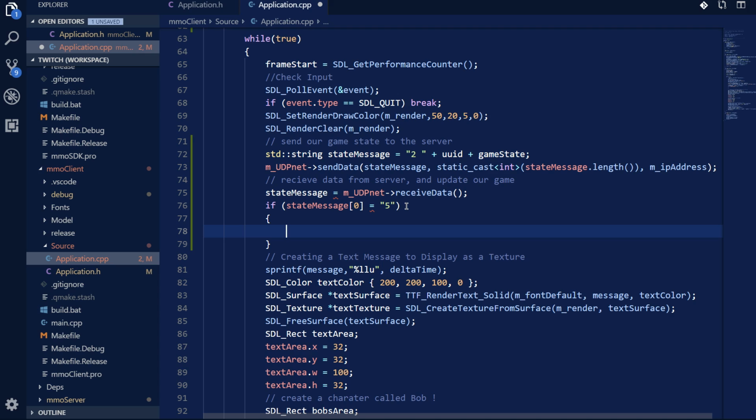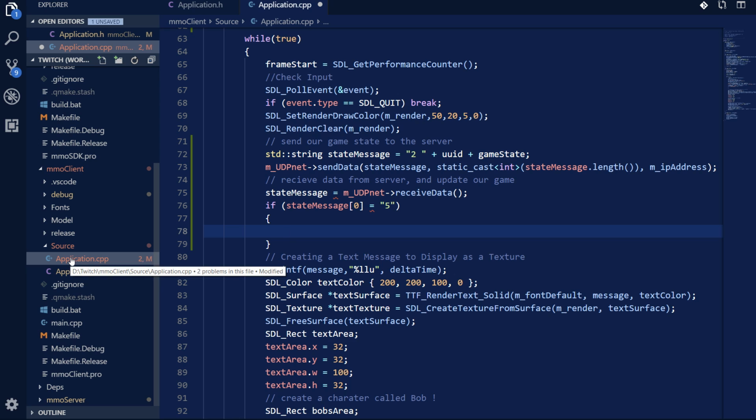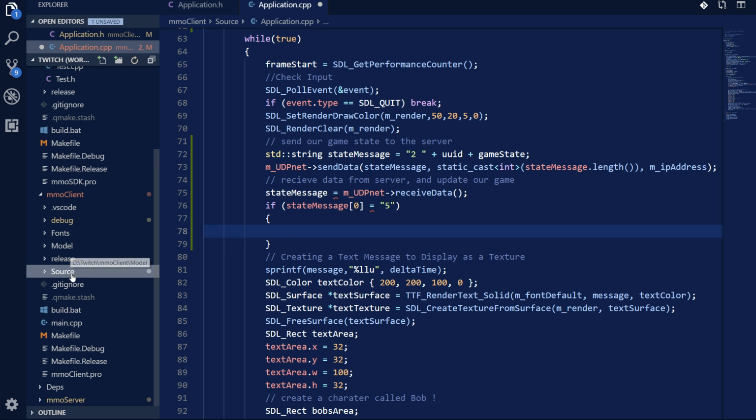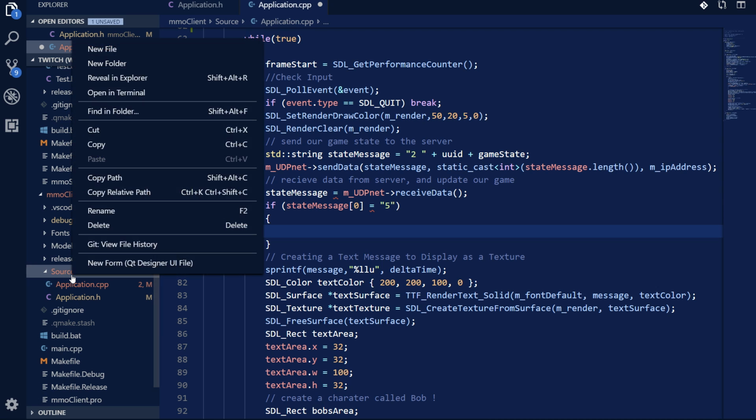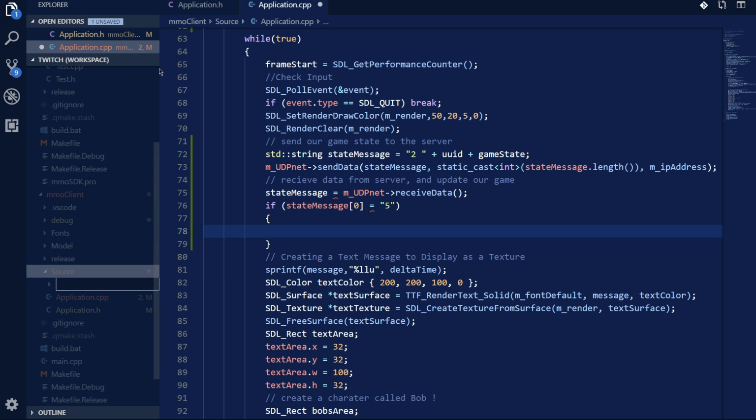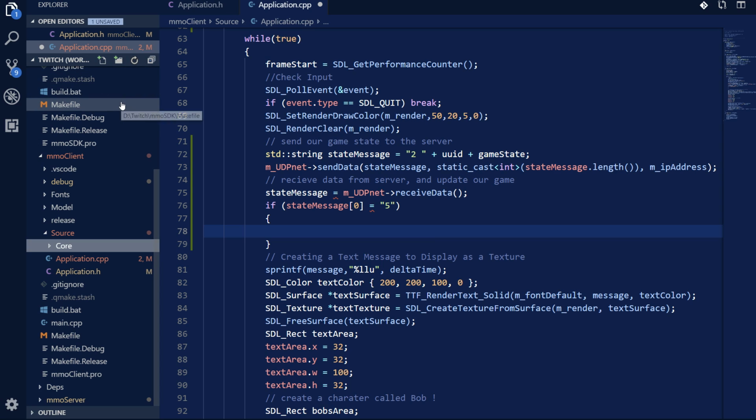How's my coffee doing? So where have I put my split string? We have source application. Yeah. New folder. Core. And we're going to need to place some files in there. Where are the files? They'll be on here, I think.